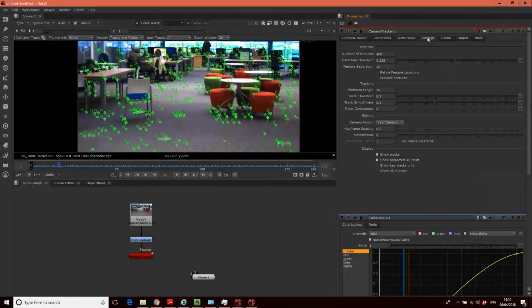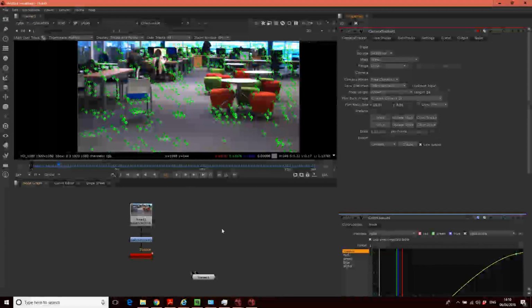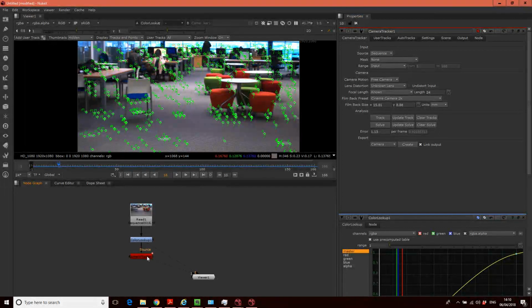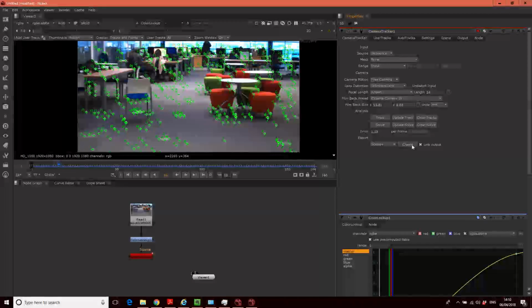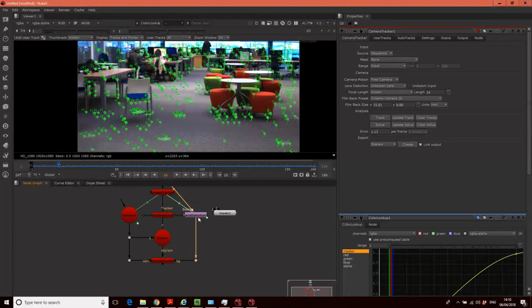Okay. In fact, before I do that, if I go back onto my settings, yeah, that's all good. One of the things I'm going to do, once we've done our camera track, is tell this camera tracking node to create a set of other nodes for us based on that camera tracking data. So if I go into Scene Plus, that's typically what you do, and click create, it's created a whole load of other nodes for us.